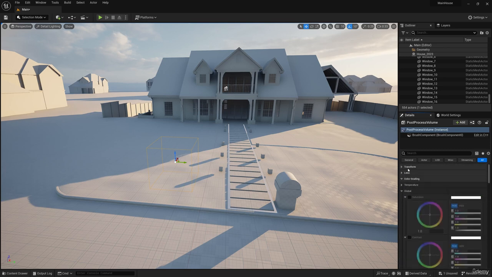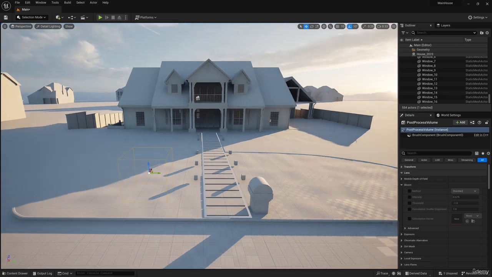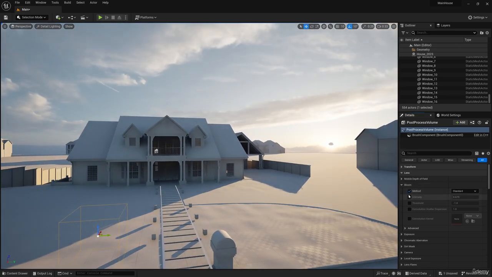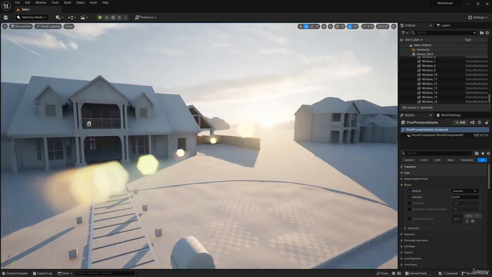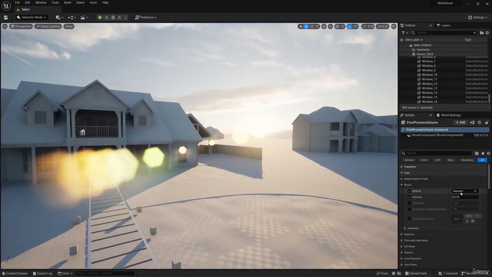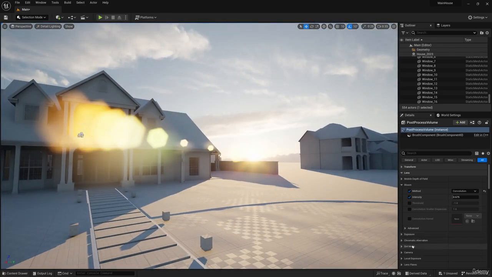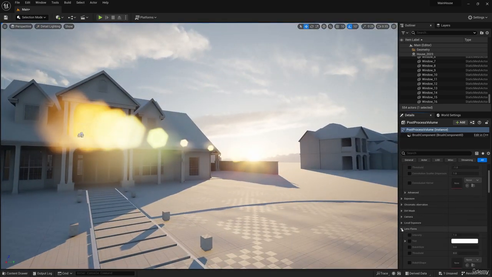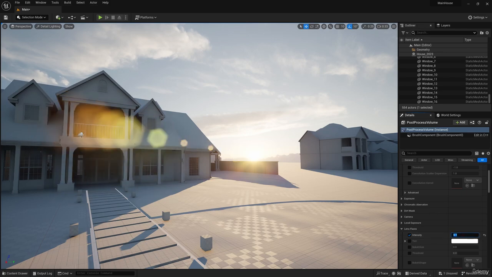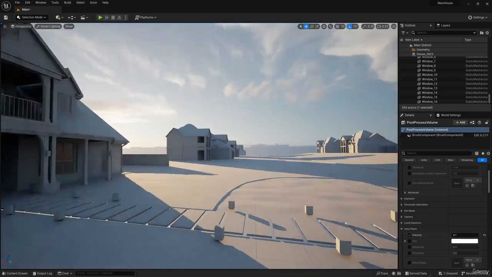In the Lens tab, activate Bloom. Enable Method and Intensity. Now the sun looks more natural. Change the method from Standard to Convolution. I like it more. Lens Flare tab. Activate Intensity. Decrease the value to 0.1. Now the flare effect looks less intense.